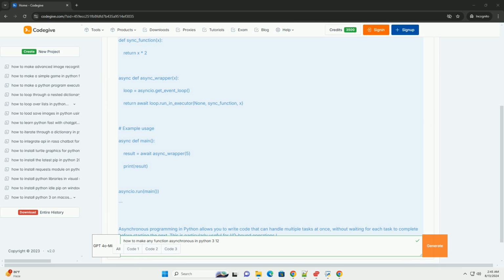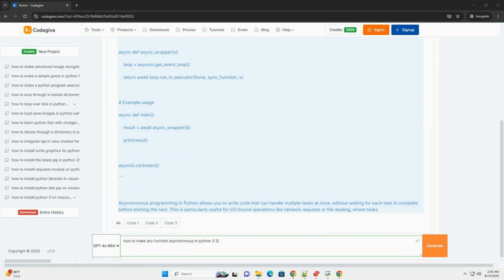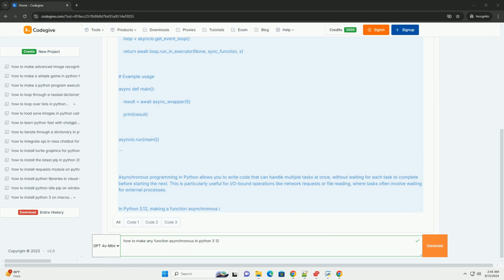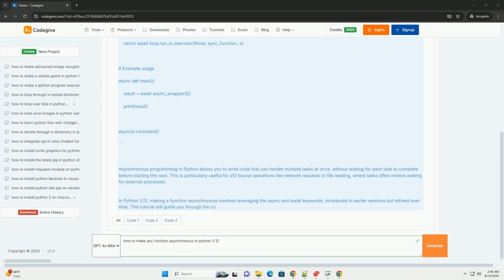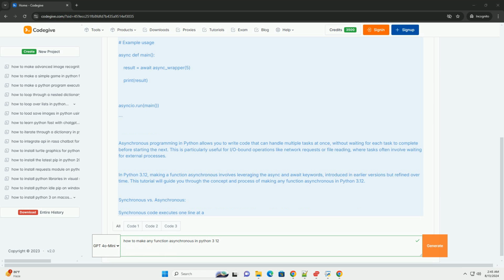processes. In Python 3.12, making a function asynchronous involves leveraging the async and await keywords, introduced in earlier versions but refined over time. This tutorial will guide you through the concept and process of making any function asynchronous in Python 3.12. Understanding asynchronous programming.